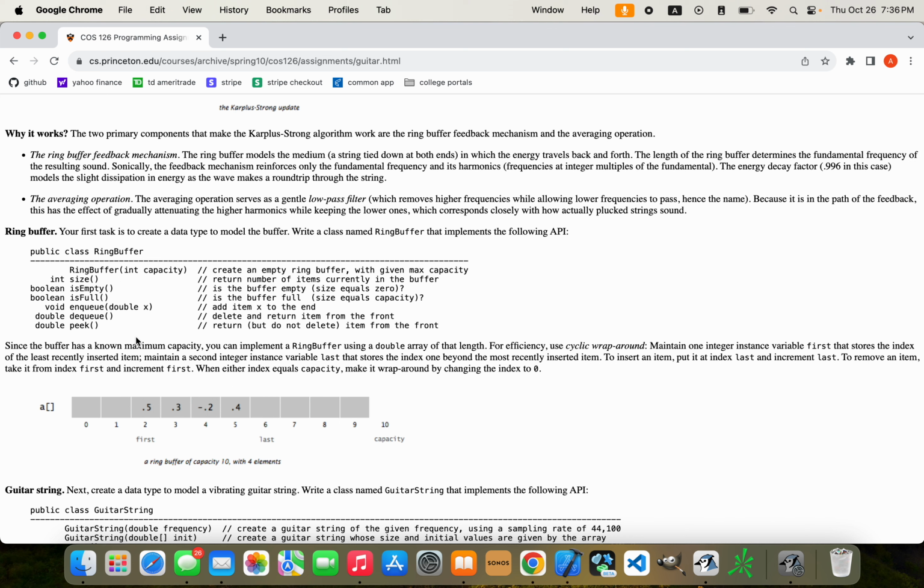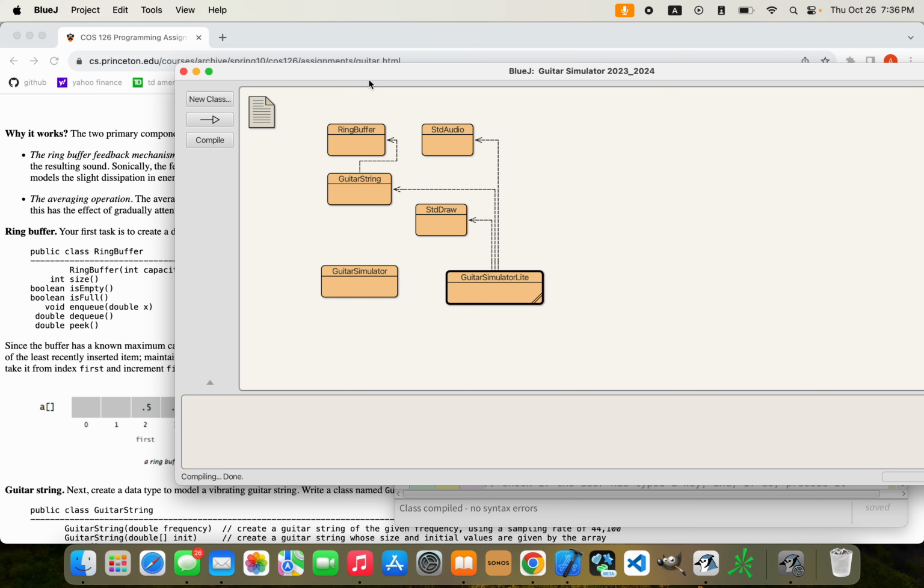To insert an item, put it at the index last and increment last. To remove an item, take it from index first and increment first. When either index equals capacity, make it wrap around by changing the index to 0. So we're going to need this in the beginning.